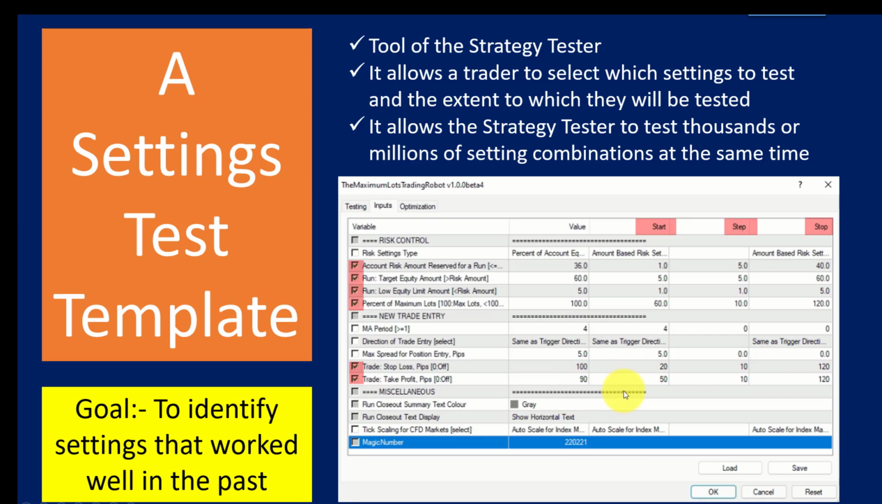So you can also determine, firstly, where it should stop, where it should start, and how much it must jump for every test. The goal, as I said before, is to identify settings that worked well in the past, not only the best results, but also the settings that produce the best equity charts, in other words, the most smooth equity charts, or the settings that produce the best heat maps. Now, heat maps is a subject for a video in the future.